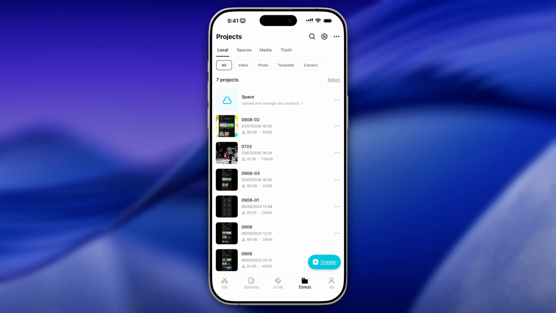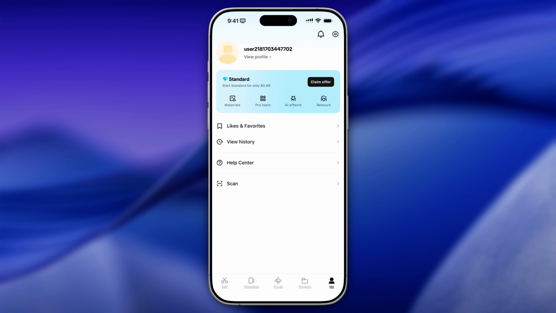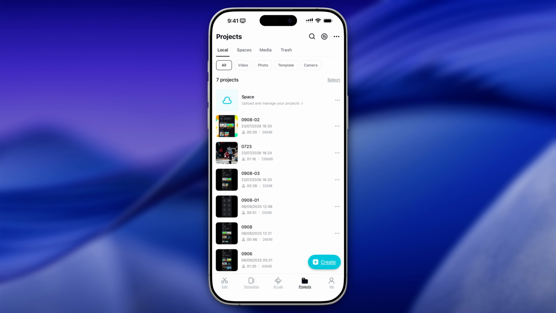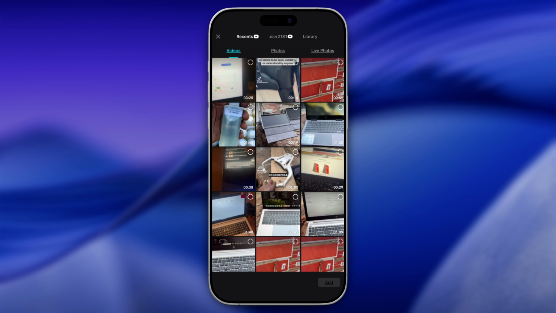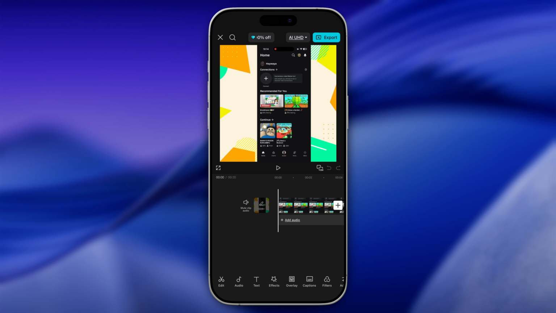Now the first thing I'd like you to do is to log into your CapCut or sign up to a CapCut account. Once you have that, we're going to go to projects and we're going to either create a project to import the project that we want to add the blur for, or if you already have the project here, you can just click on it like I've done here.